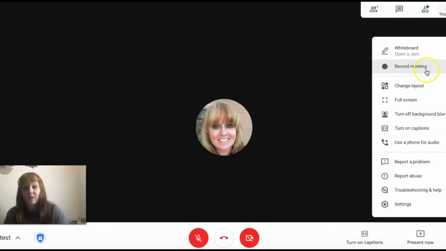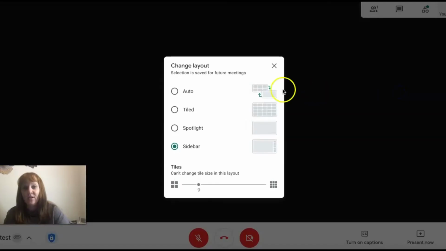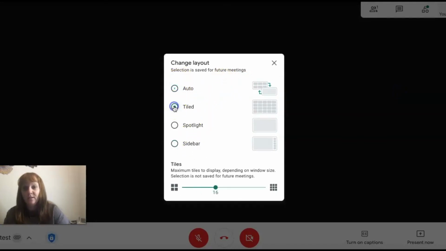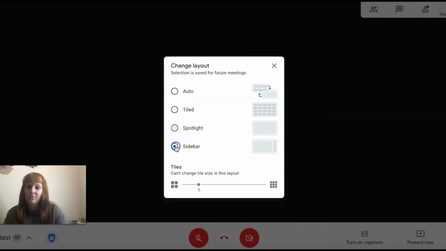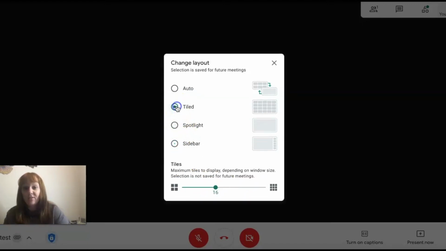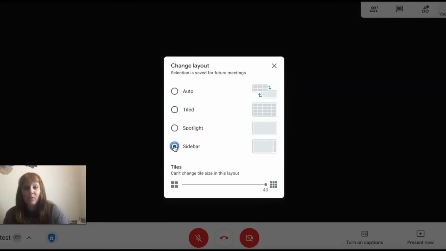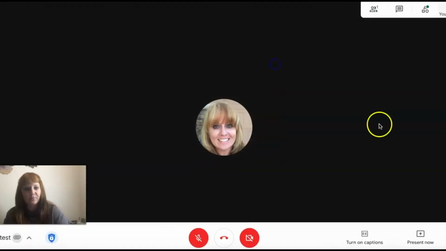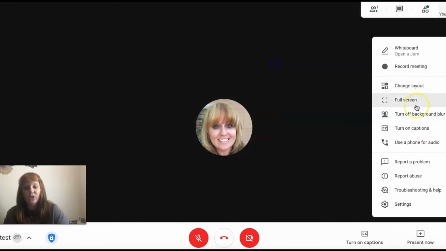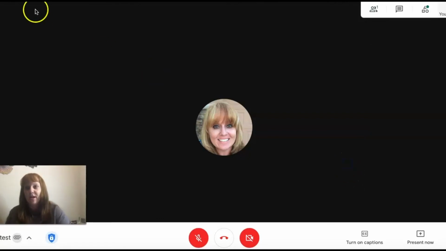Also, if I wanted to record this meeting, I could record. I could change the layout. There's multiple views. And now guess what? If you do tiled, up to 49 now. When I present, I usually do the sidebar so I can see my scholars a little bit easier. You could change it to full screen. You could turn off your blur if you wanted to. Captions here. You could use the phone within here if you needed to call someone, report a problem, troubleshoot, and there's settings in here as well.